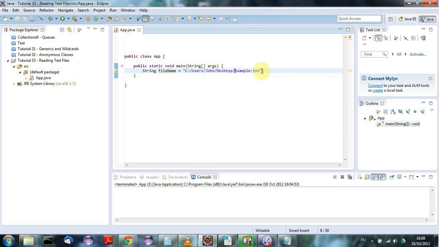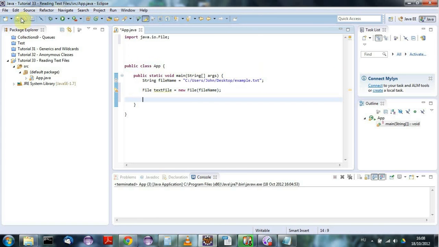And now the next step is to create a File object, which will be the Java representation of your file. So I'll say File, let's call it textFile, equals new File, and I'll pass it the file name that I want it to work with, like this. And I'll add the import with Control-Shift-O and just save that.